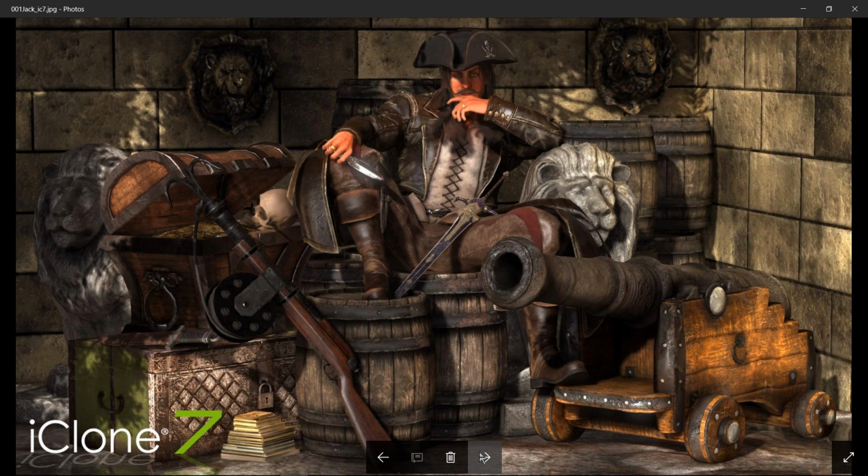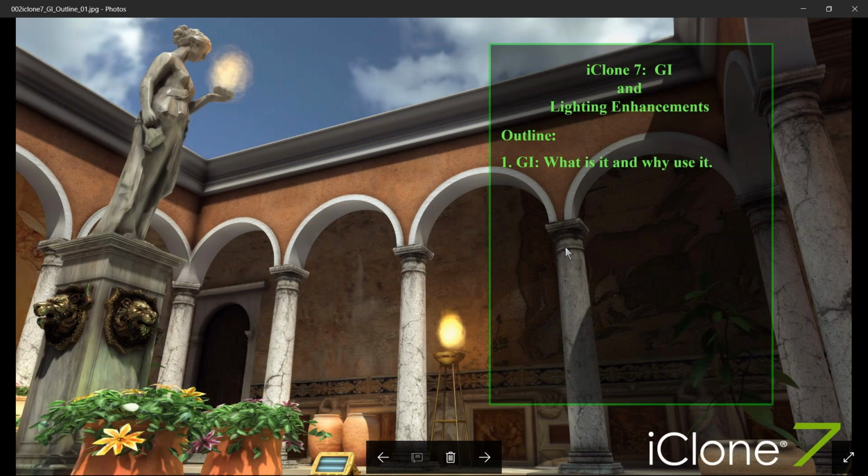So let us take a quick look at what we're going to be covering today. So the first thing we're going to do is Global Illumination. What is it and why use it? The title just says it all. So let's move on to the next topic. GI basics. Here we'll talk about the very basics of the GI sliders for the UI, and then what elements contribute to the Global Illumination solution.